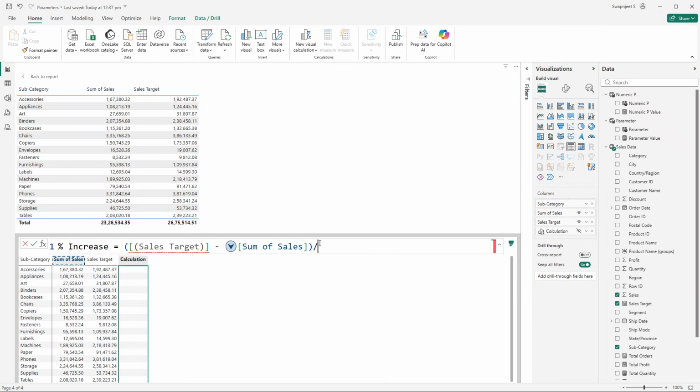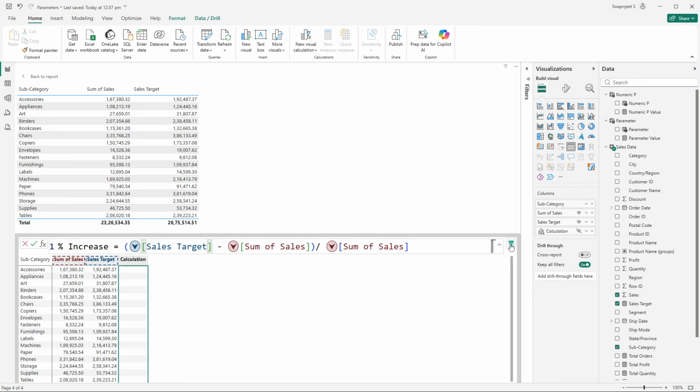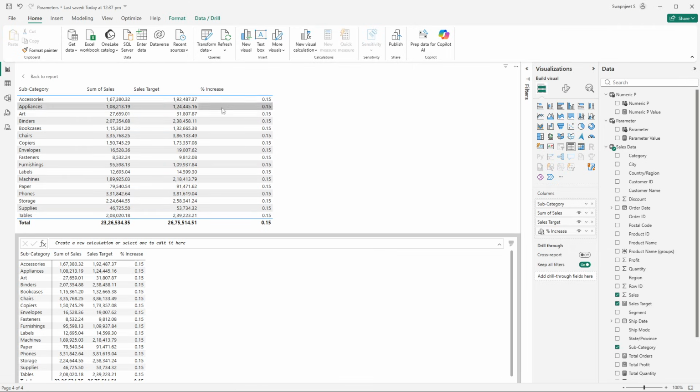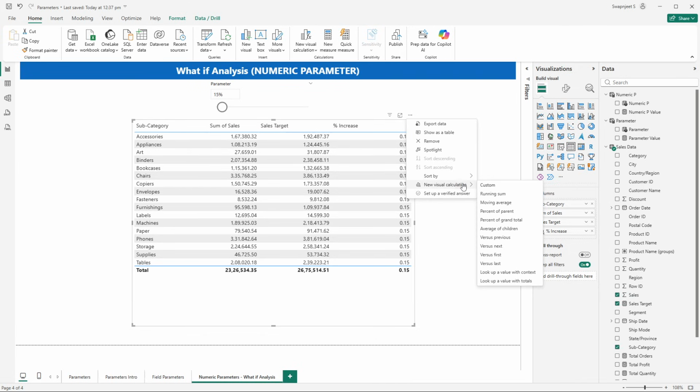And divide this entire thing by what? Sum of sales. Here there is an error, so I'll select sales target again, likewise, and hit enter. As soon as you do, you can see the value has come, a new value, that is percentage increase, and click on back to report. So these are quick visual calculations which you create. I have created an entire new video on how to work with these visual calculations.